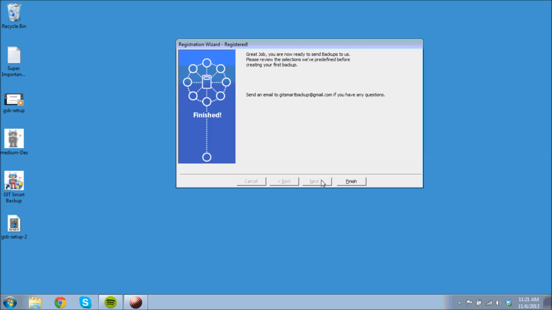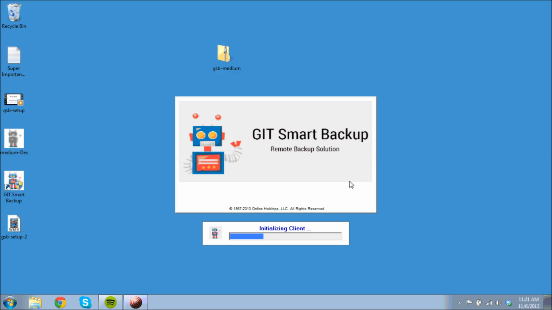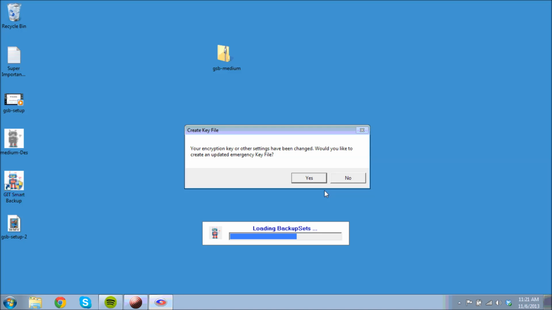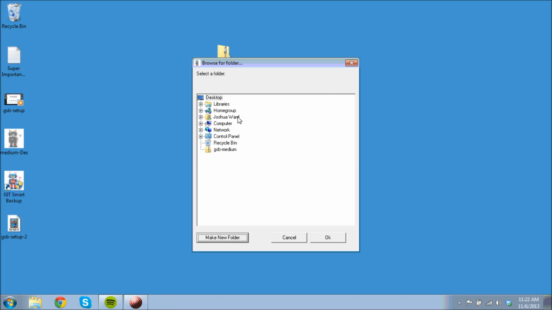It goes out to the server and confirms that I am a customer and that I have paid. And it has done that, so I'll hit finish. And then it'll initiate the client. As it's initiating the actual client where we can go in and deal with the interface, it asks me if I want to create an emergency key file. You absolutely want to do this, so I'm going to say yes. Let's go ahead and save that to my desktop.